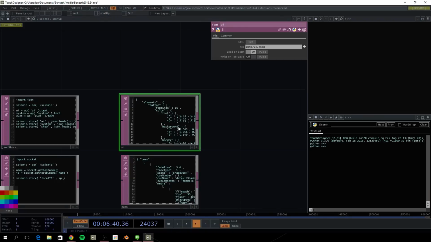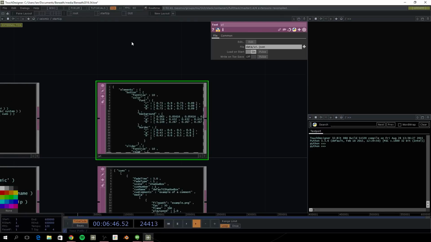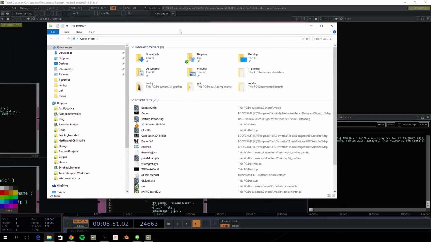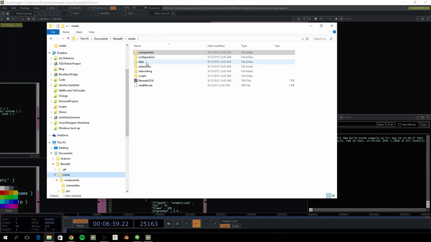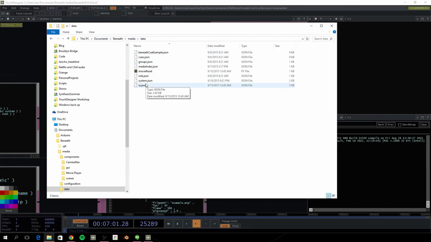So those buttons were green, but if we wanted to change them to red or a different color, all we would do outside of TouchDesigner is find the file in our program folder, in data, find the UI.json, and open that bad boy up.